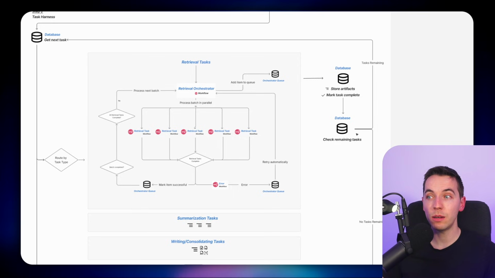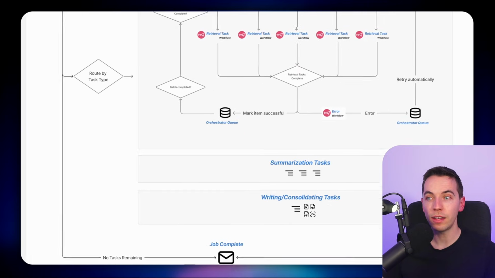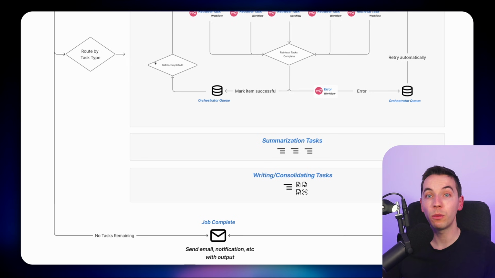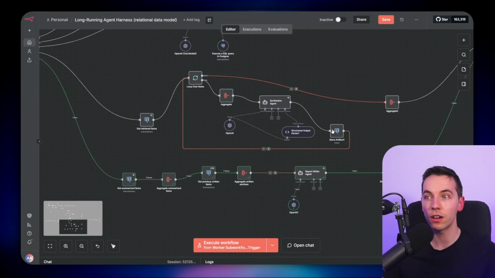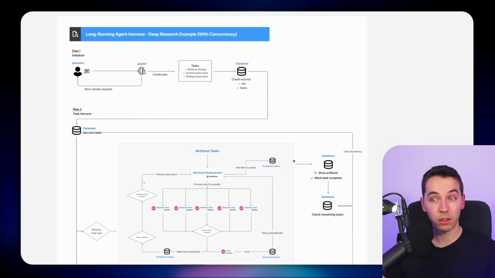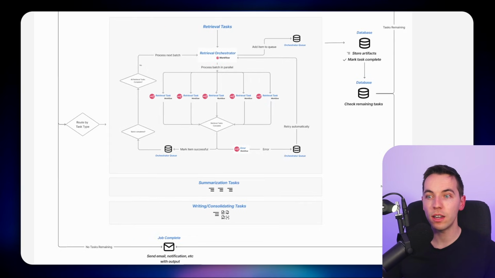We then go back to the database, check are there any other remaining tasks, and when there are, it'll go back, route by task type, and then go through the regular part of the flow that we already explained. The regular parts of the flow would be synthesize and write article at the very end here. So this kind of approach I'm explaining here, where we're using this retrieval orchestrator, will be seen as a kind of a hybrid concurrent approach, where we're only using concurrency on the retrieval aspects, but on the summarization tasks and writing and consolidating, you may need to execute those sequentially.